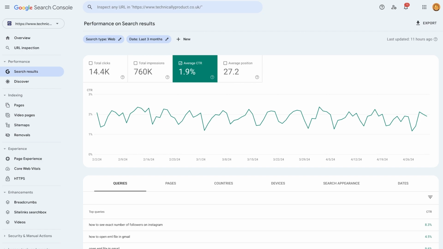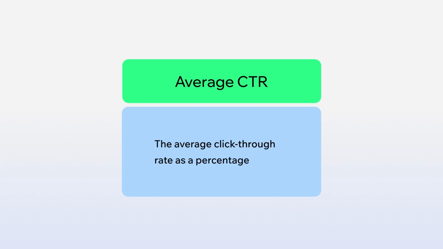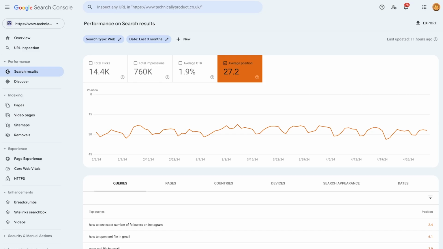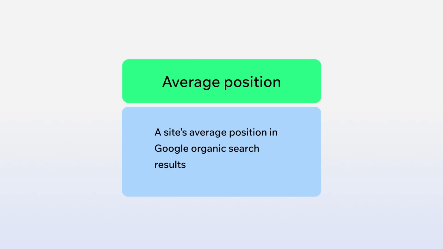Average CTR. Your average click-through rate as a percentage. If you get 1 click from 100 impressions, your CTR would be 1%. Average position. Your average position in Google organic search results, with 1 indicating the first or top result. The lower the number, the better.